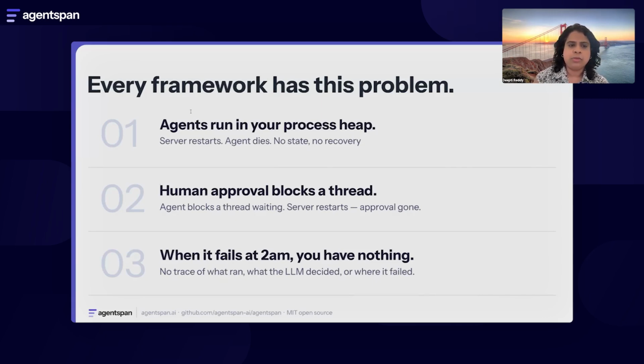Second area that we see constantly break is human approvals. When an agent needs a human to sign off on something, a refund, a trade, a deployment, every framework today handles this by blocking a thread. The agent sits there waiting. The server restarts 2 hours later. That approval, that agent, that job is all gone, and nobody knows why it never finished.